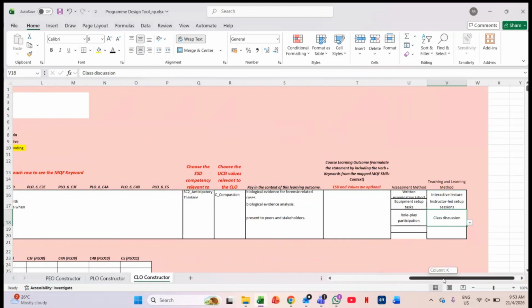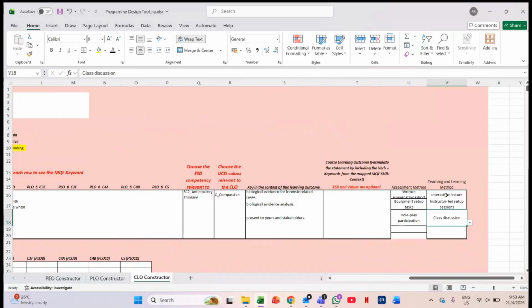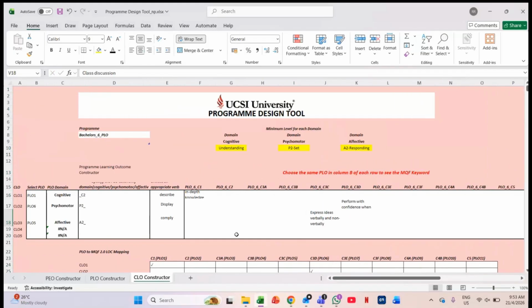So if we see the entirety of the teaching and learning strategy and the assessment method, it is aligned to the specific domain as well as the level of Bloom, which is C2. The cognitive domain is assessed by written examination and the teaching method is interactive lecture. So this will ensure that all of our courses are constructively aligned to the outcome-based education standard. All right.